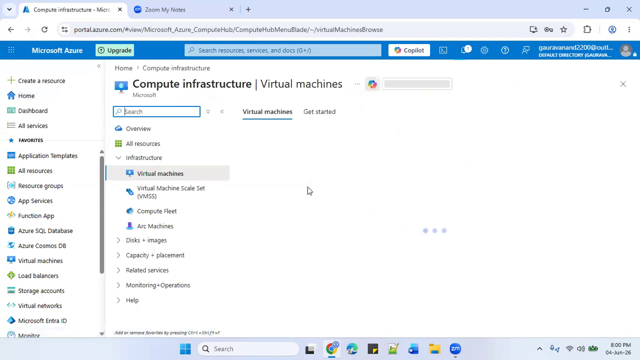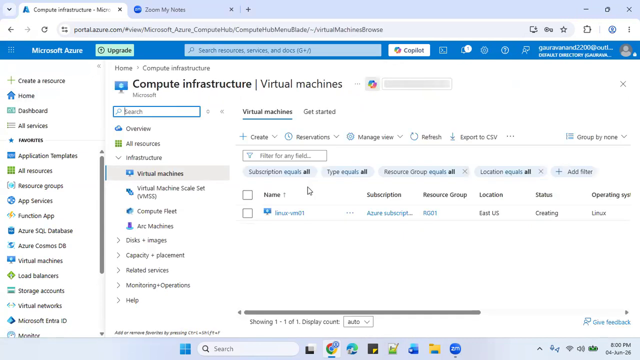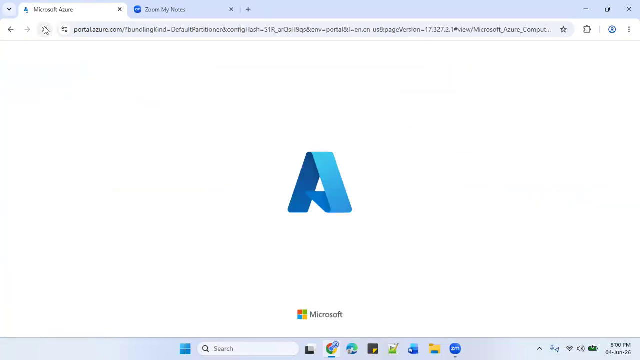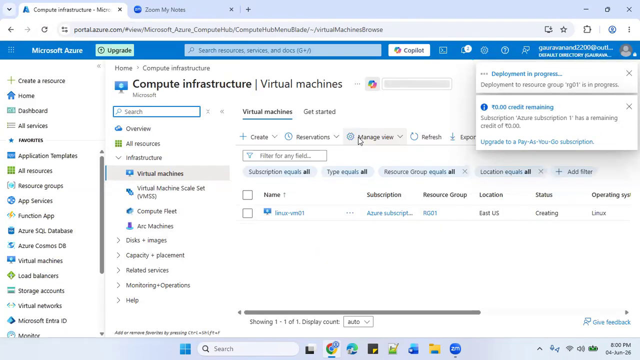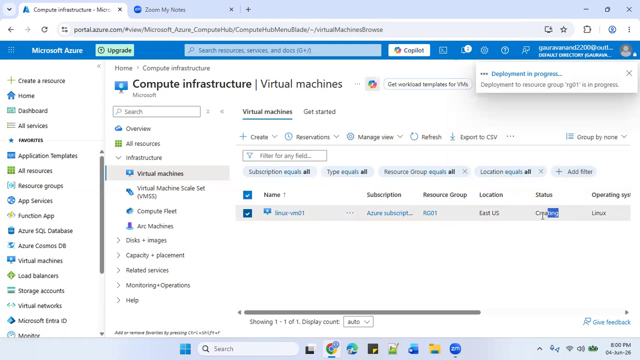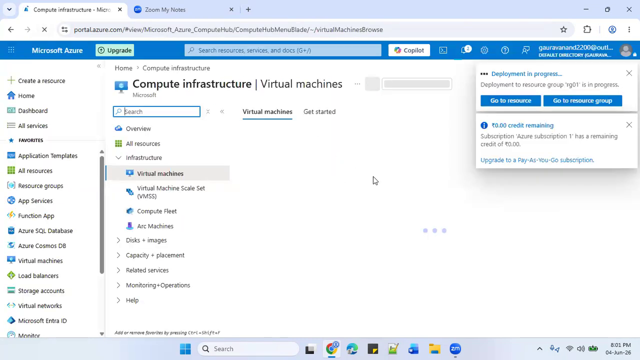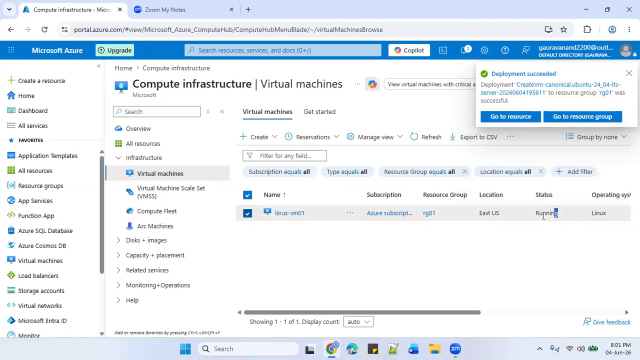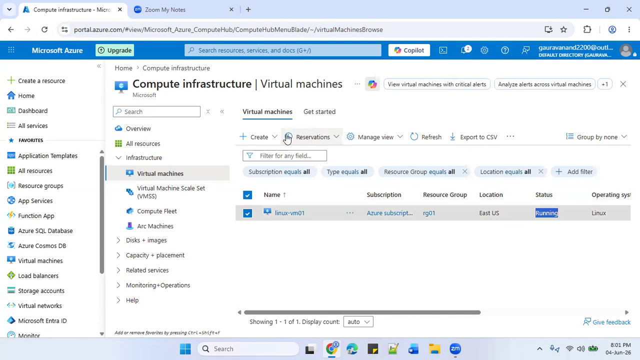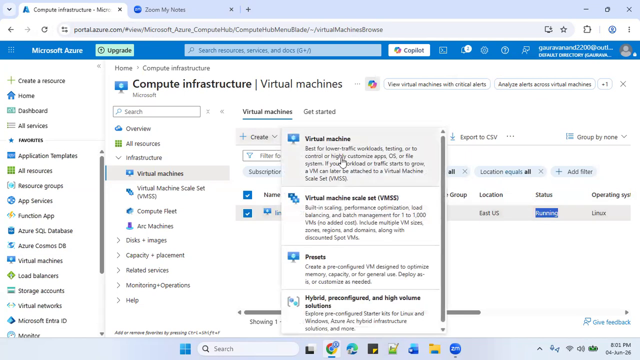Now we will have to create another virtual machine, since we are using this availability set feature. Let's see whether this machine is created or not. It's still in progress. Its status is creating. It takes some time actually. Yeah, now it is in running state. So now let's create a second virtual machine.